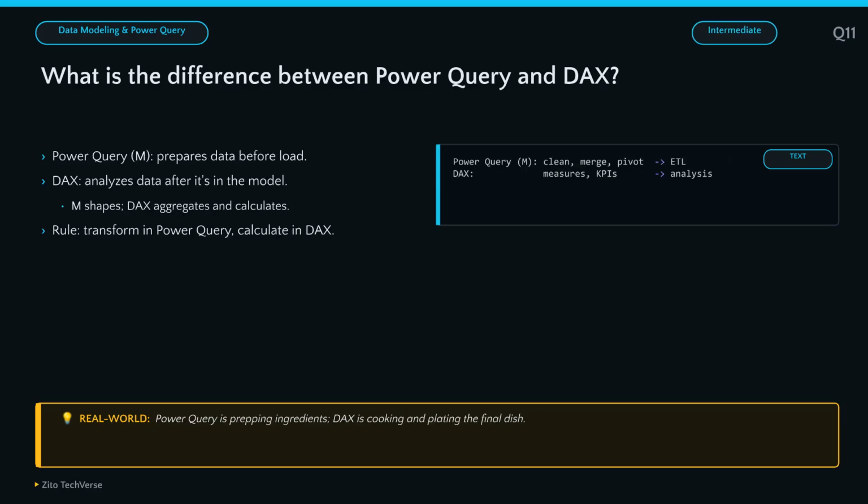Question 11. What is the difference between Power Query and DAX? Power Query, or M, is for data preparation and ETL before loading. DAX is for analysis, metrics, and complex calculations after the data is in your model. Transform in Power Query. Calculate in DAX.